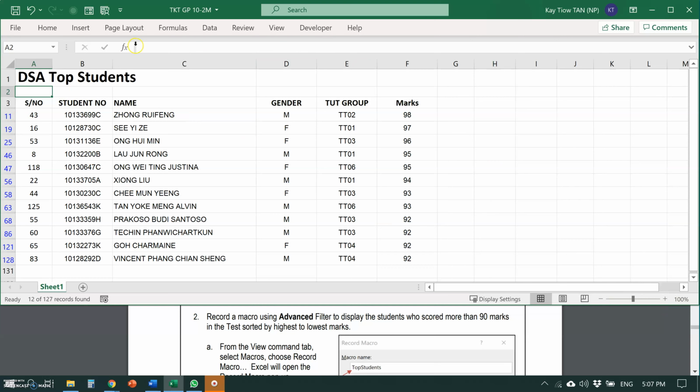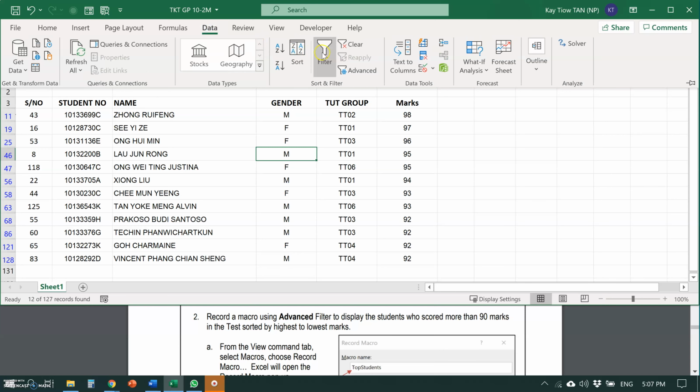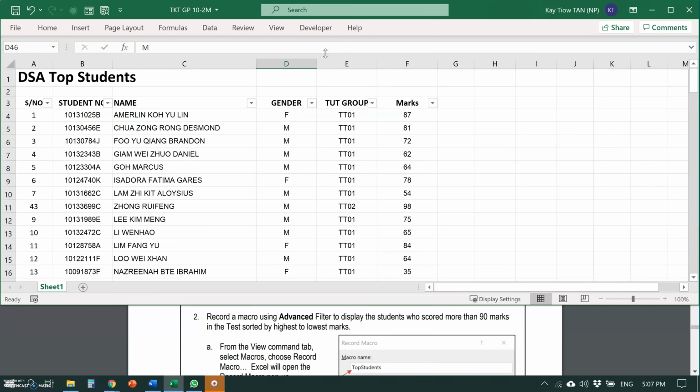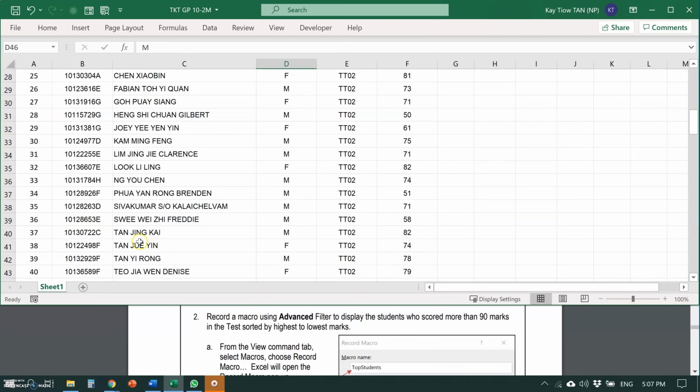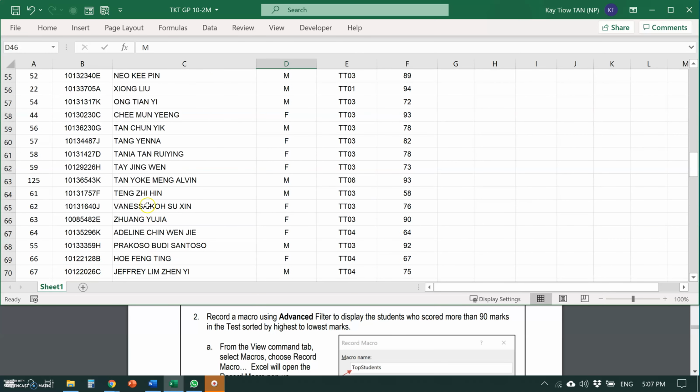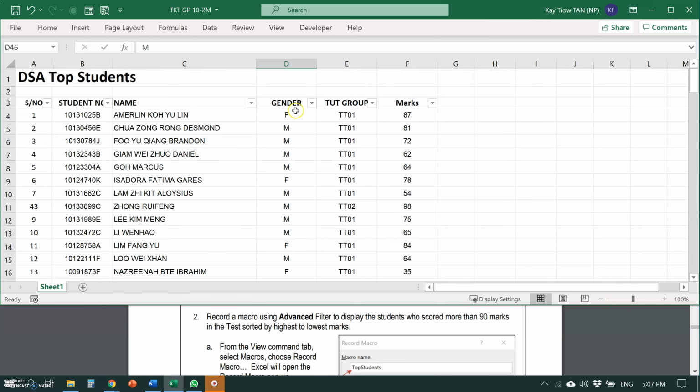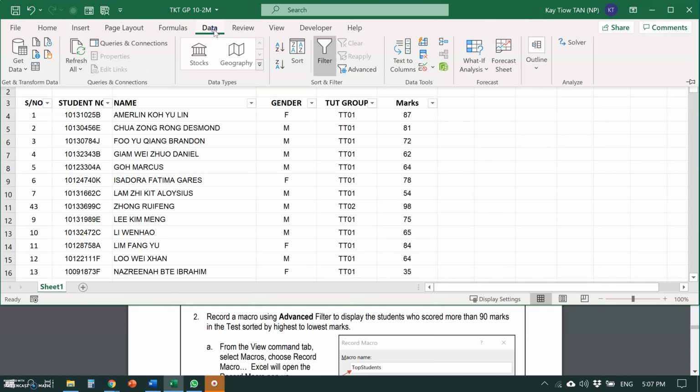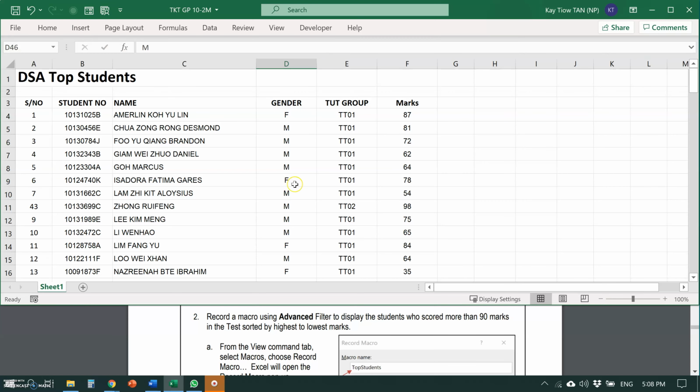Now how do I test whether my macro is okay? Of course, I have to make sure that I have all the students. To get back all my students, I put my cursor anywhere inside the data. Don't put it outside, put it anywhere inside data. Then I go to data and click on filter. Once I unfilter, I get back everything. Now I have 127. I have to click on the filter one more time to get rid of all these little triangles. So I go to data and click one more time. This is how I get back all my students.